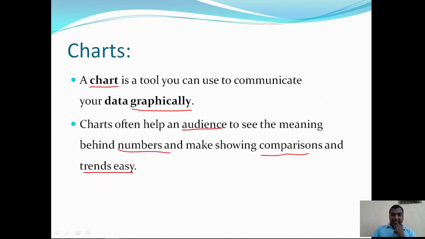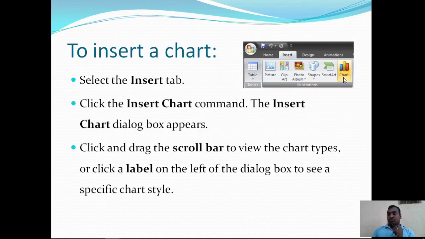So by seeing a chart, the audience will be able to know the comparisons between various items in the chart. So once again, a chart is a tool to communicate easily with the audience. Okay. So to insert a chart, we need to follow some procedure, same as for picture and clip art.